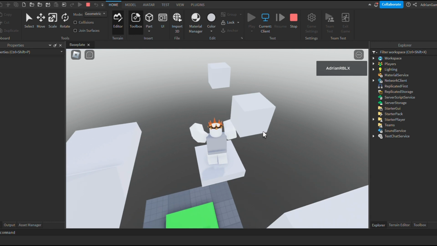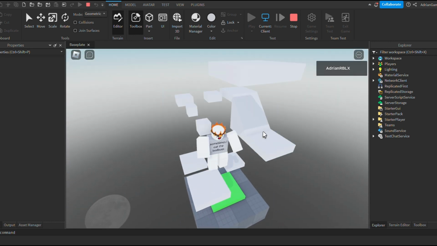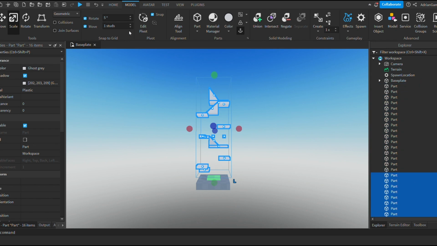I added some better lighting in the game and we also have a spawn point now so we don't fall from the heaven. Aw, our good old friend copy and paste.